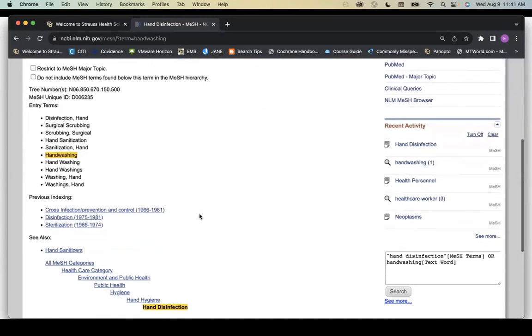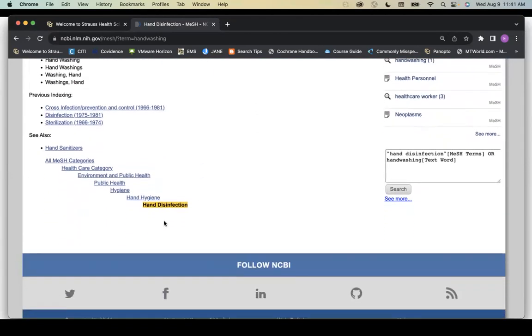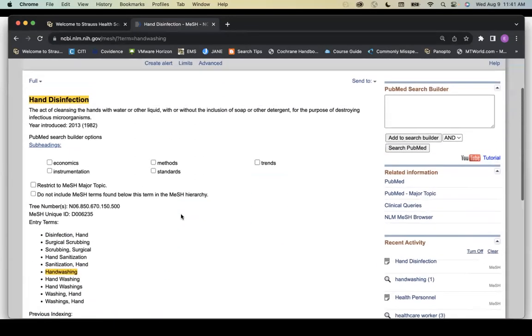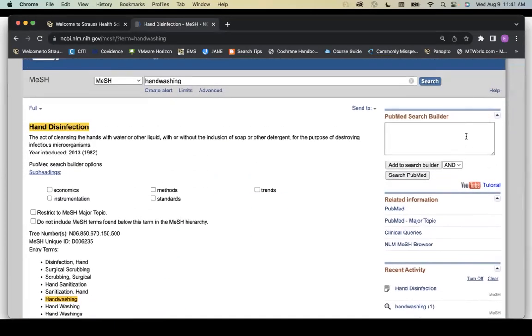I also then like to check out that hierarchy. And this is an example of a term that's the end of a hierarchy, the end of a tree. There's nothing underneath hand disinfection, so it doesn't matter whether or not I explode it, it's not going to catch anything anyway. So I'm going to scroll back up, and I'm again going to use that PubMed search builder. I'm just going to click add to search builder, and then I'm going to add our Boolean operator, OR, or I'm going to copy and paste in hand disinfection with those quotation marks.